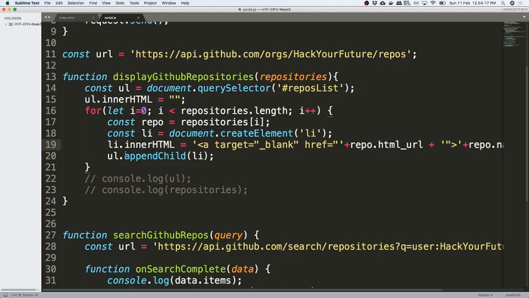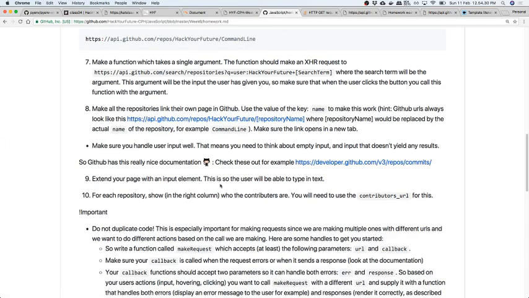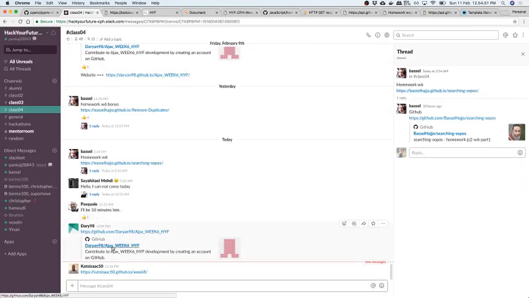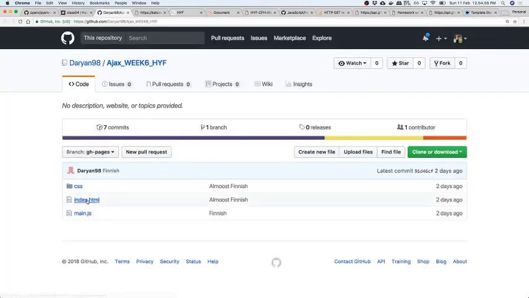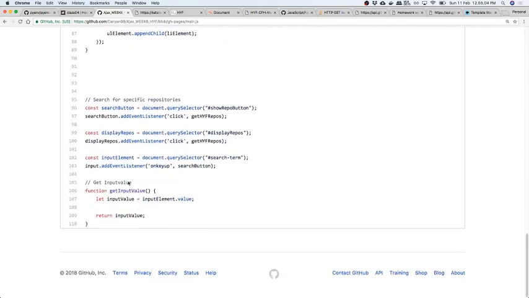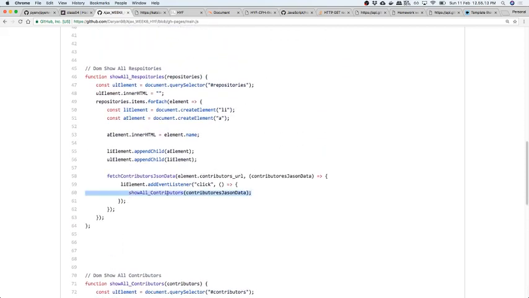So the next part was that if you click on this, then it should show some details of this repo. And to do that, you have to use, what did you guys use? Search contributors. Can I see someone's code? There is a code for fetching the contributors. So, no, it's not there. Oh, you have contributors URL.